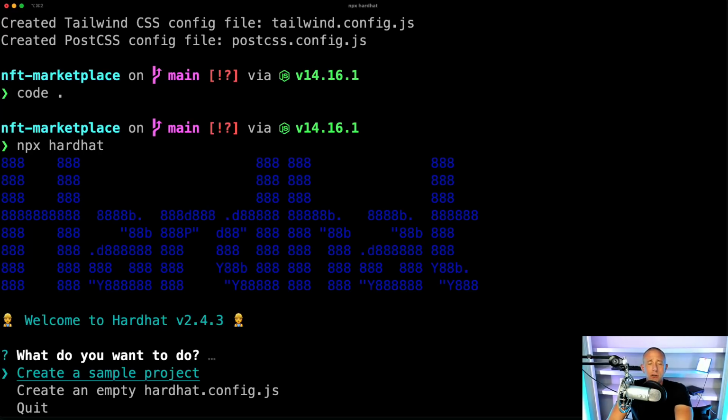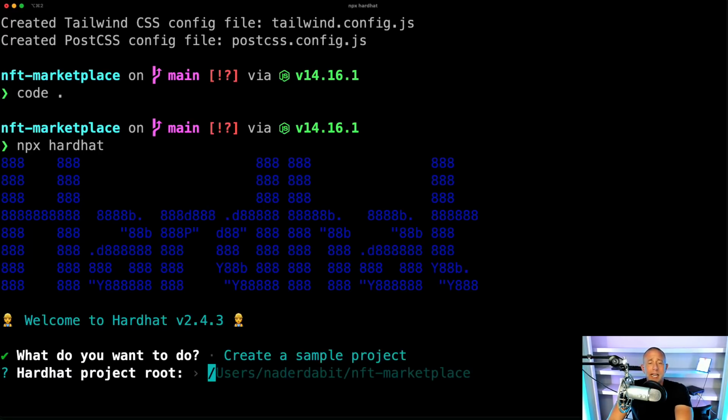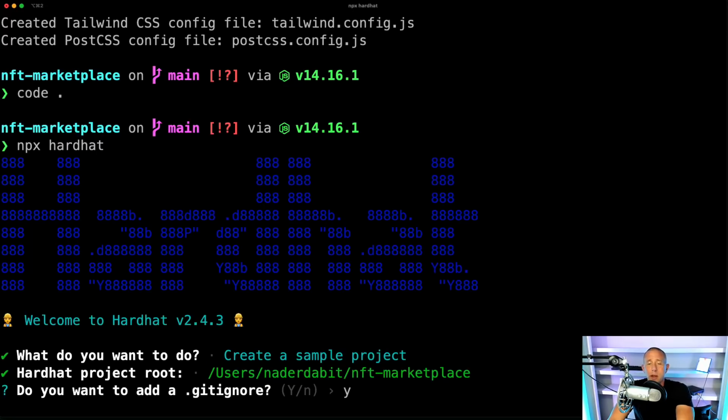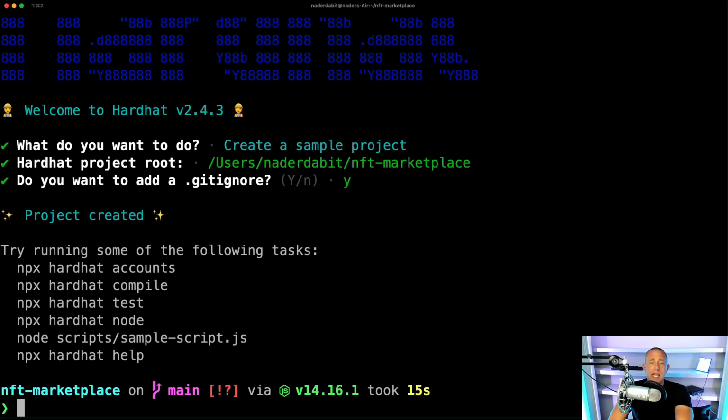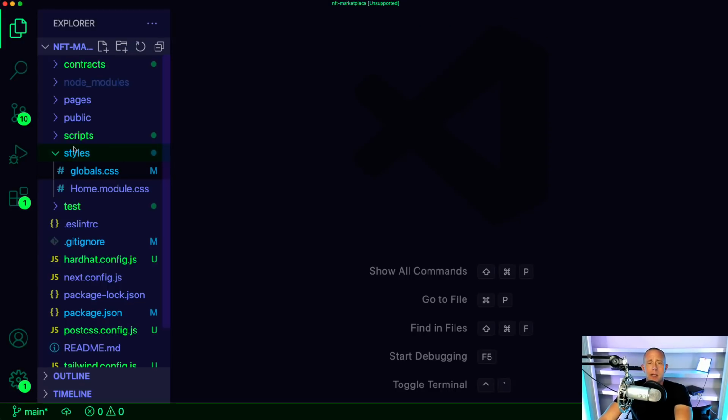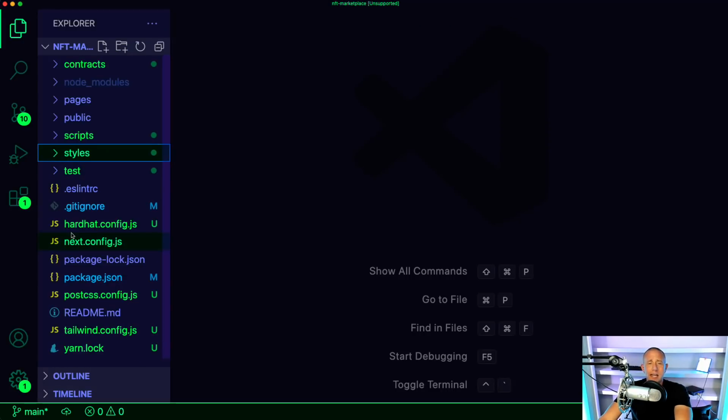So I'm going to choose create a sample project. I'm going to keep the project root at the root that we're in. And then I will choose yes for adding a .gitignore, even though I think we already had a .gitignore. So now I should be able to go ahead and open back up our text editor.